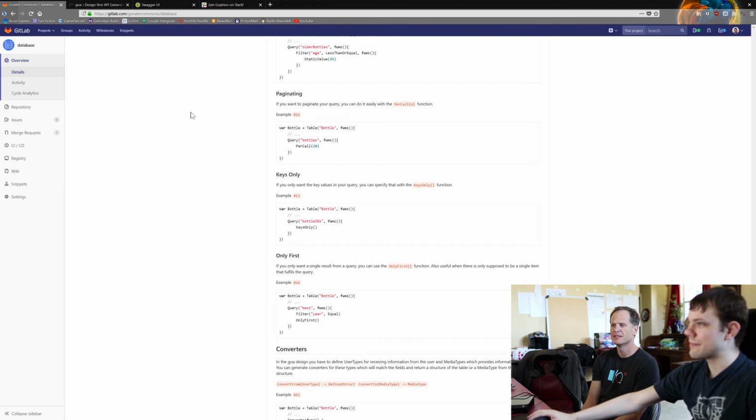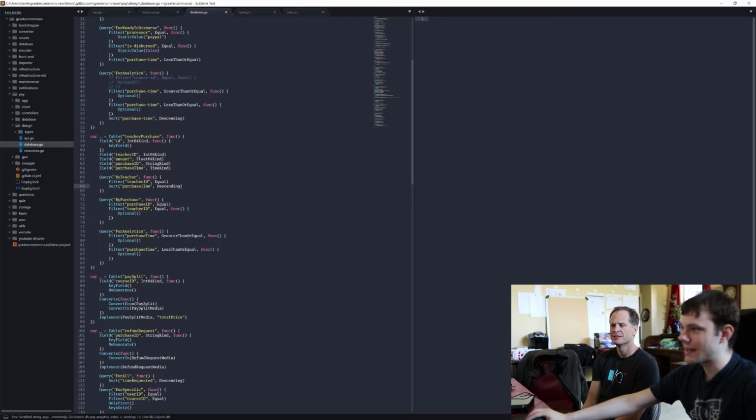Right. So that means if, for example, if I had a keys only, so this table is a struct called teacher purchase. If I had a query that said keys only, it would return back a slice of int64s instead, because that's the key field.